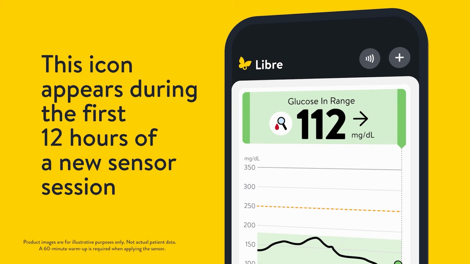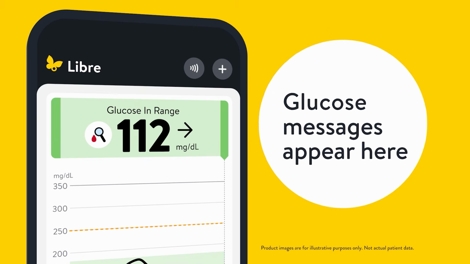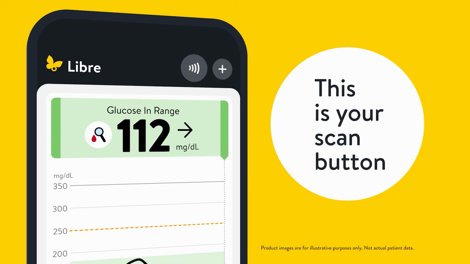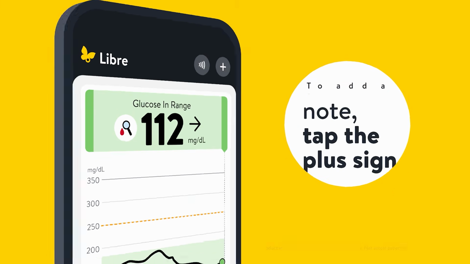This icon will only appear during the first 12 hours of a new sensor session. Your glucose messages appear here. And this is your scan button. To add a note, tap the plus sign.